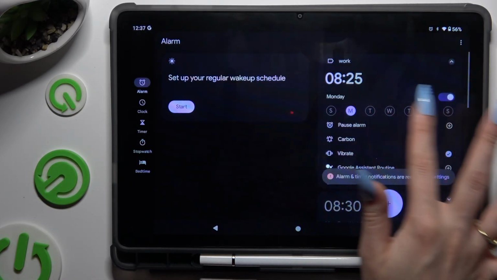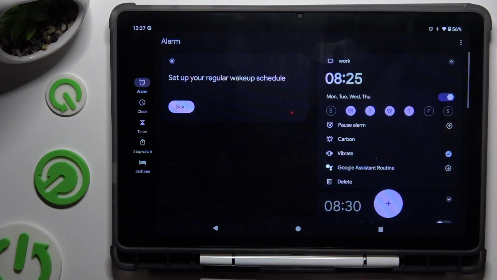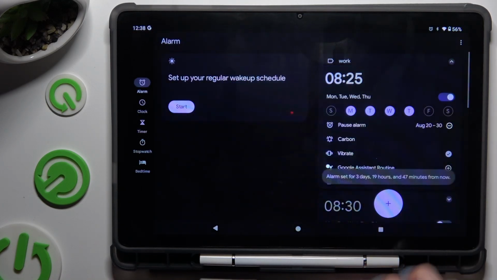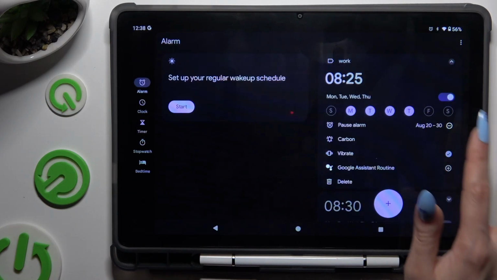Now tap on the days of the week that you wish to set up, and to exclude some dates, use this plus next to pause alarm to pick a date and OK to save it. You can remove it by tapping on the remove button right next to it.